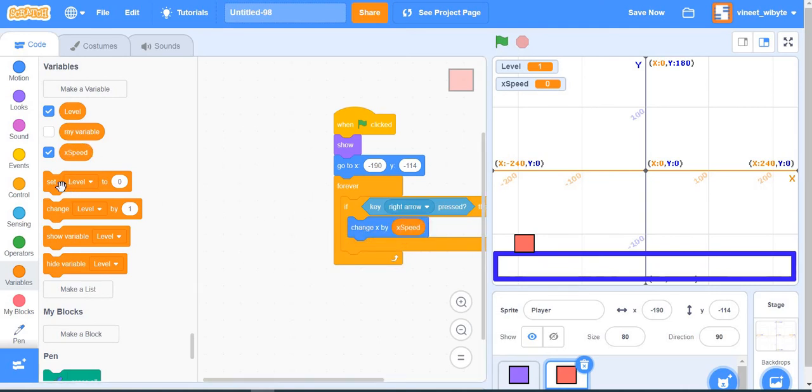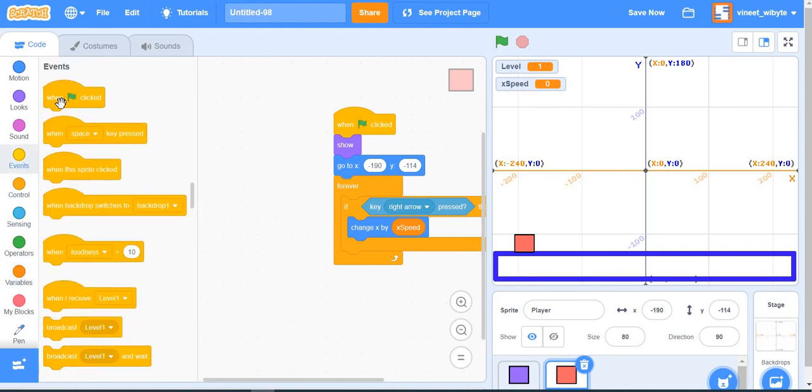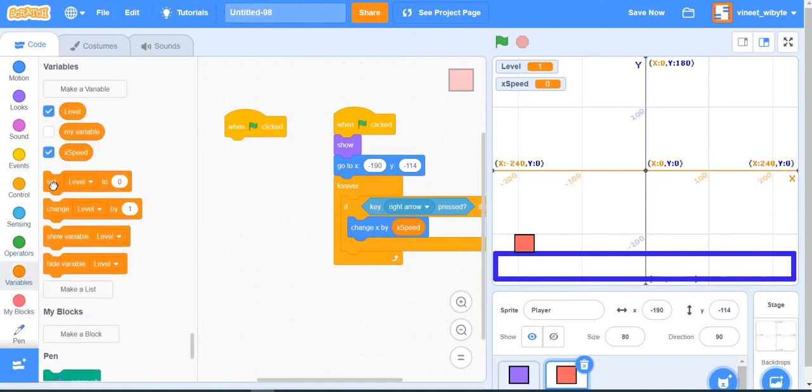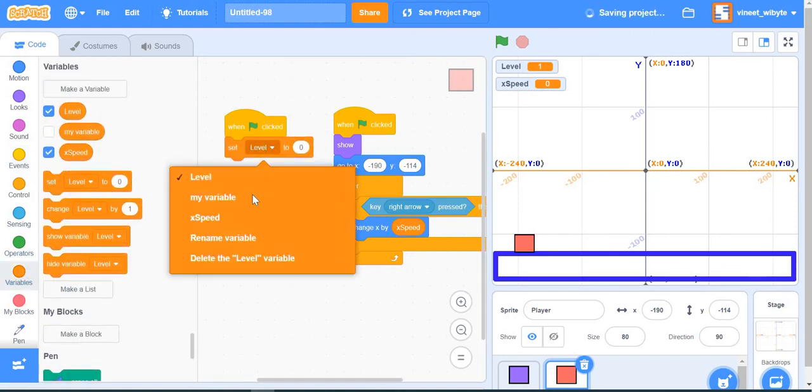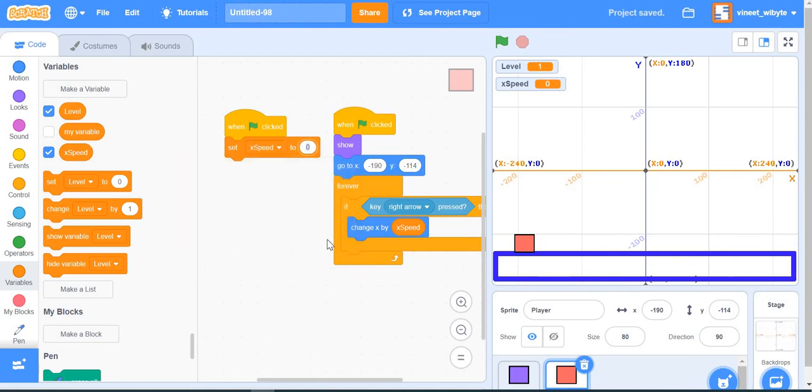And also in the when flag clicked, I can set this variable to something. So I'll say set x speed to, say, 10. Then whenever I click the flag and then click the right arrow, my x speed will be 10, and you notice my sprite is going towards the right corner. Of course, there's no way for it to come back because I haven't told it anything.